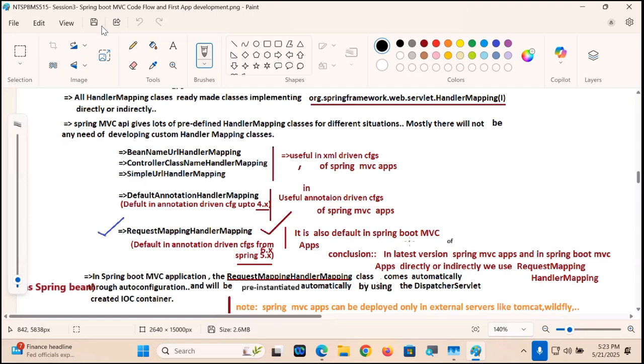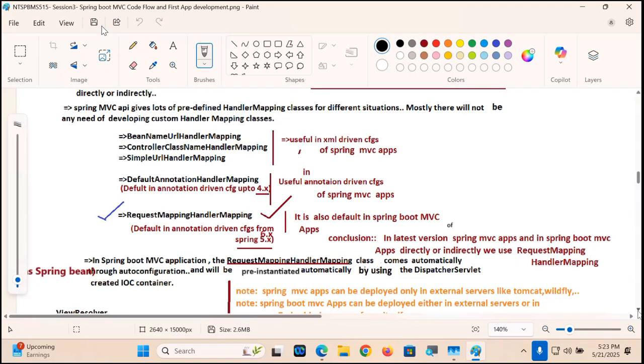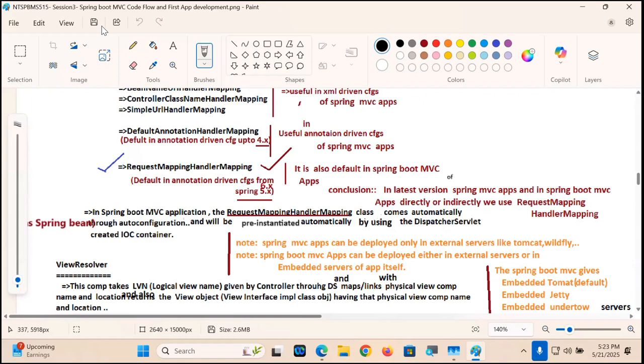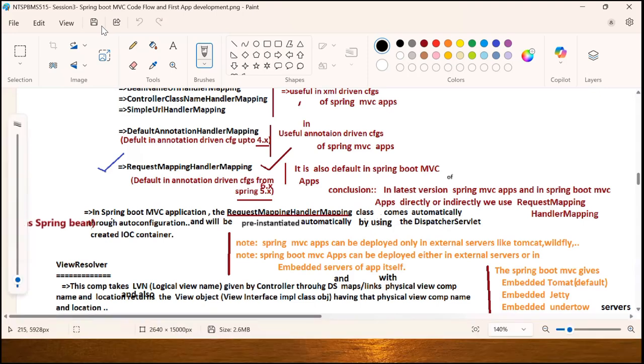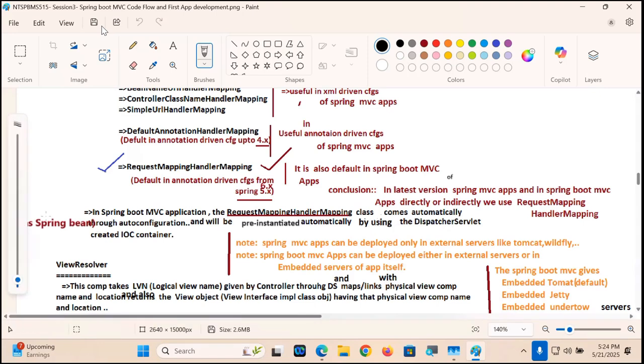Spring Boot MVC application. Conclusion: in the latest versions of Spring MVC and Spring Boot MVC applications, directly or indirectly we use the request mapping handler mapping class as the handler mapping component. In a Spring Boot MVC application, the request mapping handler mapping class comes automatically as a Spring bean through auto configuration and will be pre-instantiated automatically by the dispatcher servlet created IOC container. Luckily, we need not do anything.